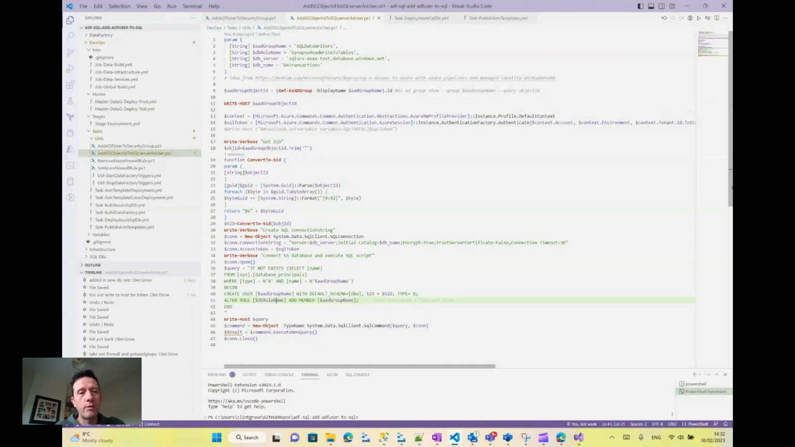And I want to be able to alter the role. Remember, this is the new role that we made, and I want to add the security group as a member to that role. Okay, so therefore that security group will have read-write access and be able to create tables and do whatever it wants to do. And remember that the data factory is now part of that AD group. So there you go. It runs that script.